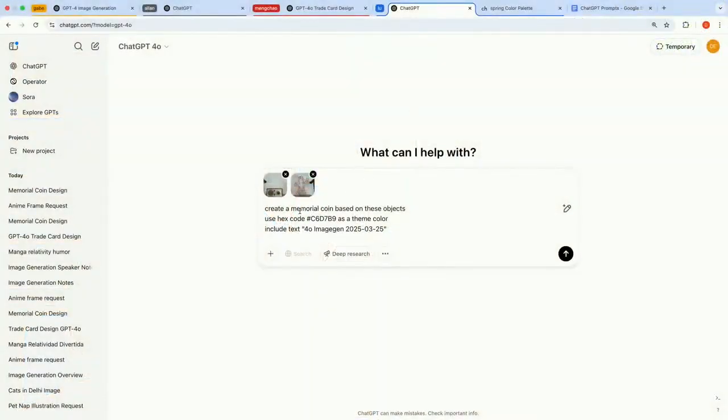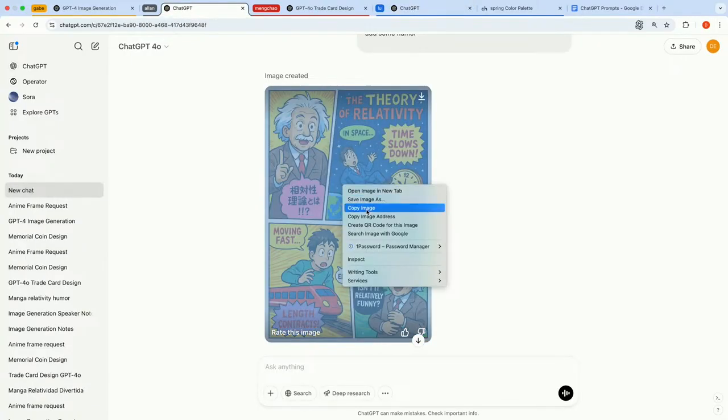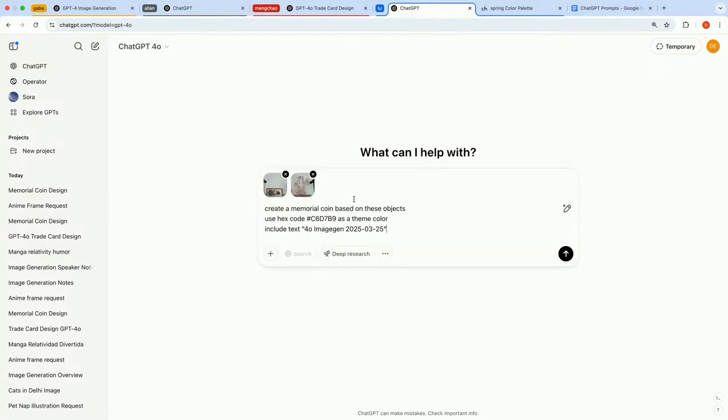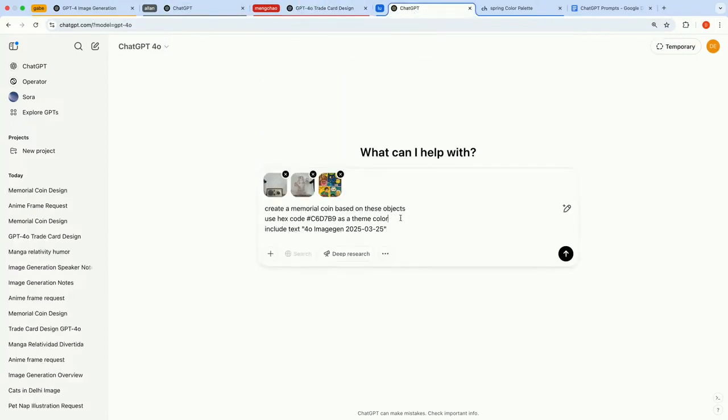So I'm going to make a memorial coin based on the generations from these two, and also another two pictures that are in our background. So I'm going to first copy the pictures from Alan, and also the pictures from Mengqiao. And the rest of the two are the background we show here in the demo.